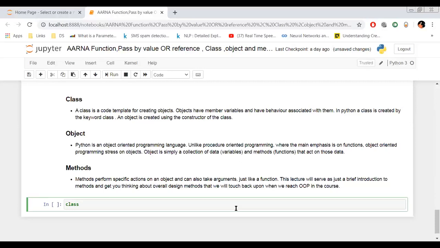It can't be a Python reserved word. So if you are writing a class name, it should not be a keyword in Python, like upper, lower, split. These are keywords of Python. Your class name should not be the same as those. So what is method? A method performs an action or task in a similar way to a function.